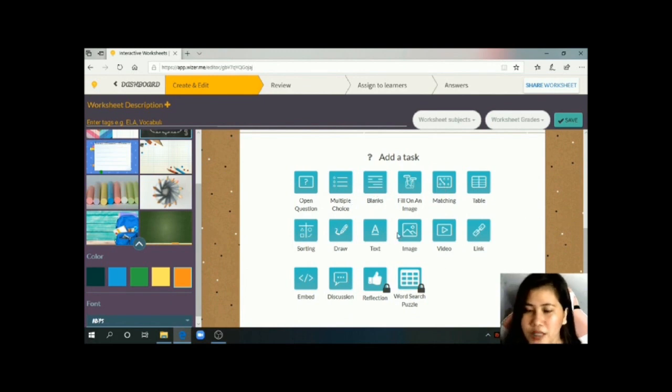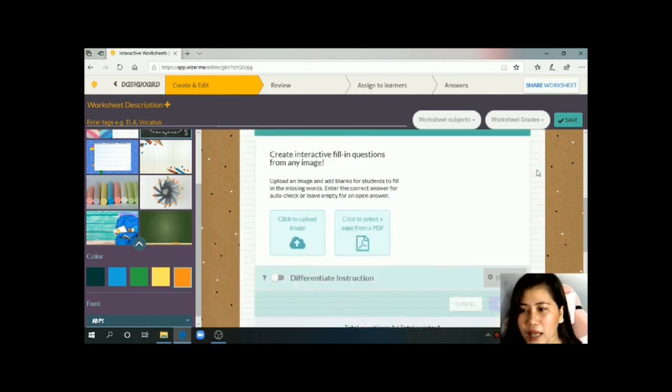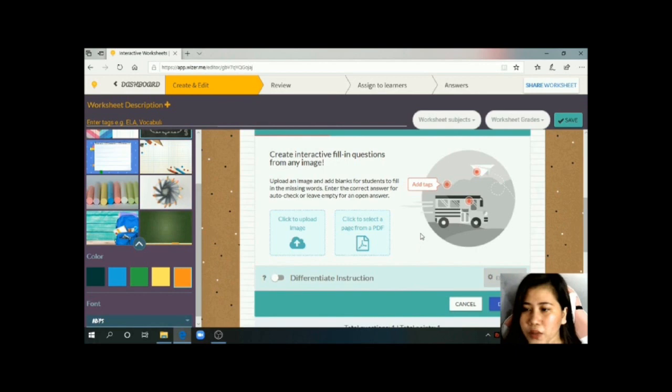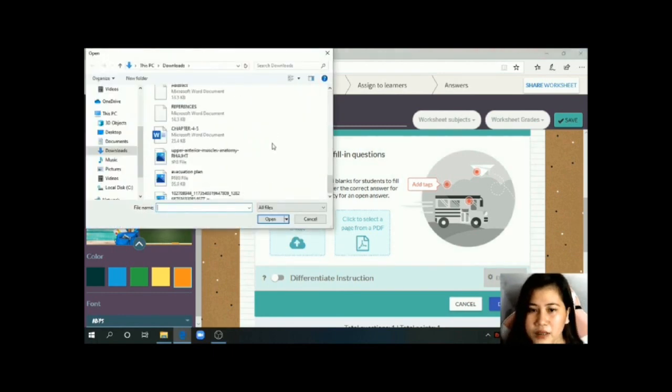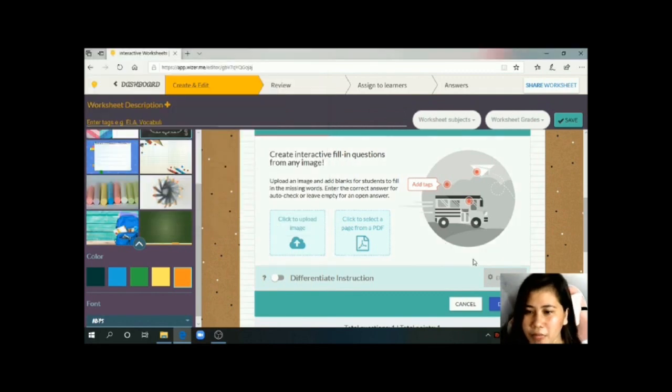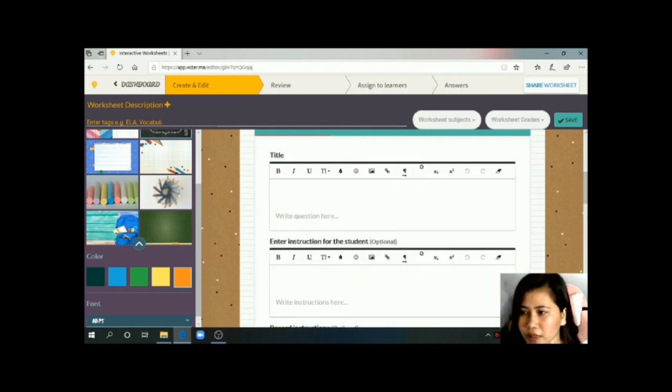So I have to save it. You just have to click here first before you can save this worksheet. You have to select a worksheet subject, for example biology. You can choose as many as you want, but to avoid confusion for your students, you just have to click one. And then for example, 12th grade. After that I just have to click save.